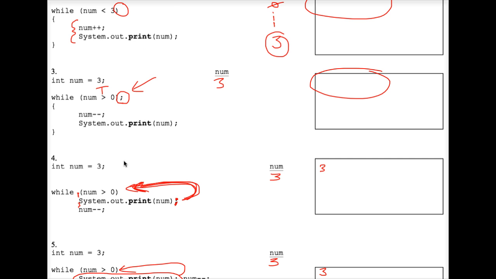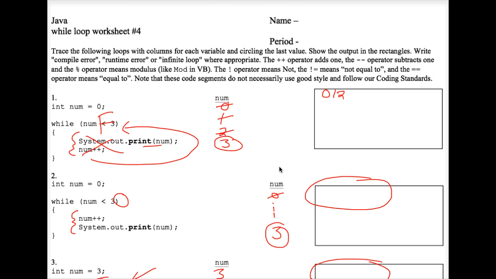Hey, do be sure to read the directions. Always, always, always read the directions that I have up here on all worksheets.